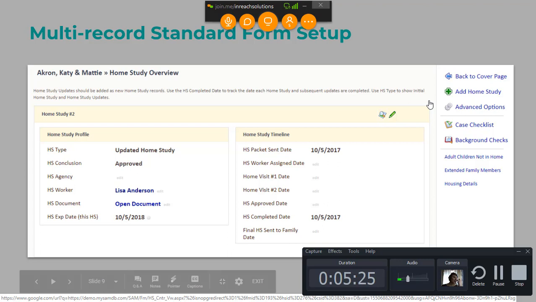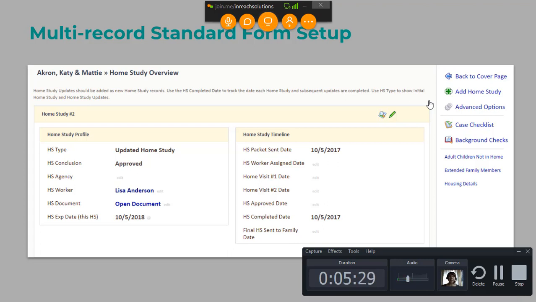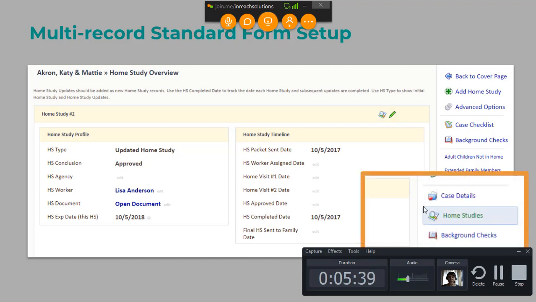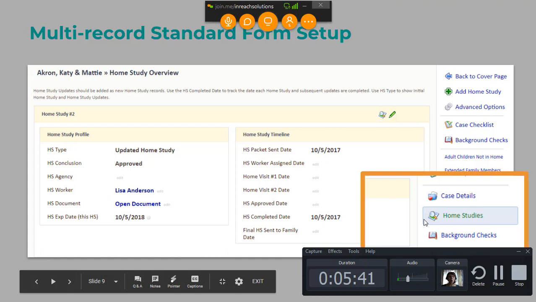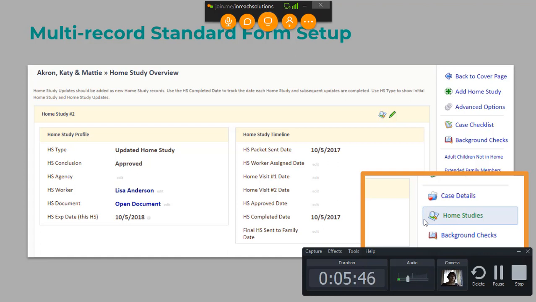You don't see it. The thing that you will be able to manage are the links on the sidebar. The other thing that Sam sets up for you is a sidebar link on the home page, or the cover page rather, which is typically where you would put it.